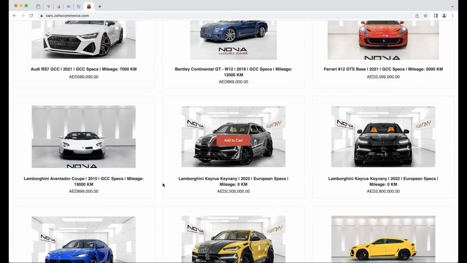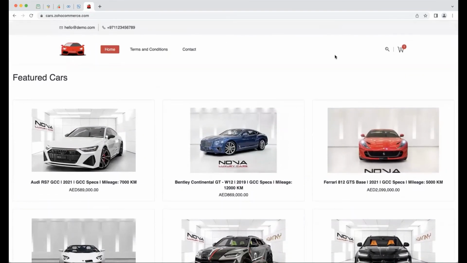This is a very basic template right now, but it can be customized based on the need of the client. We can add videos, we can add so many different features. So there's a possibility of customizing the options. I see. So this Zoho Commerce, this is provided by Zoho Commerce?